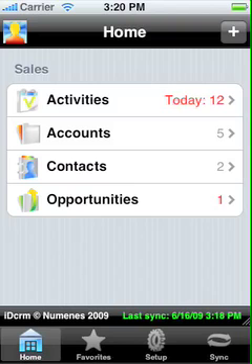Okay, we've just launched iDcrm for the first time. First time you see it, you get your sales entities, activities, accounts, contacts, and opportunities. And we actually want to get some more information onto our iPhone. So we need to click on Setup.